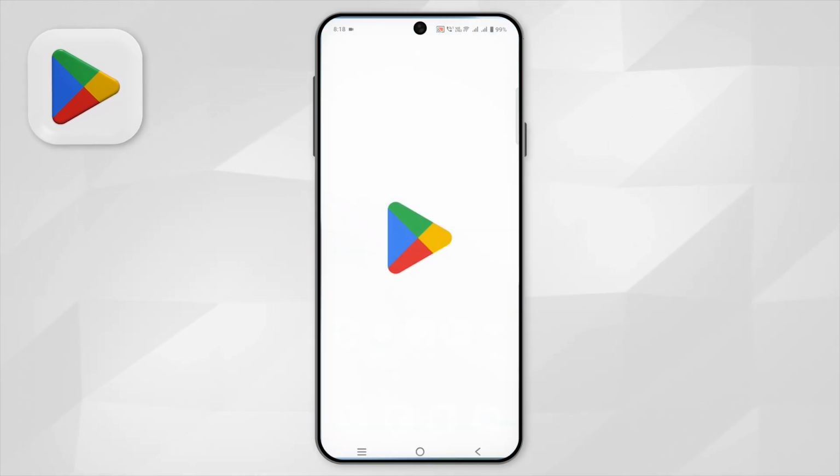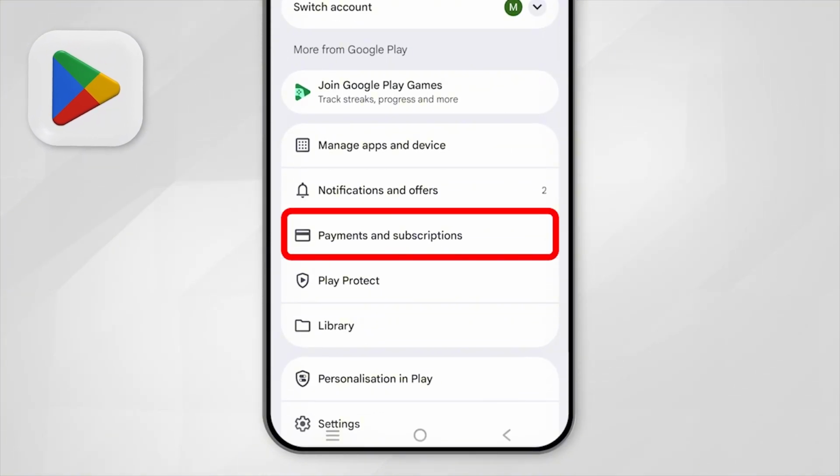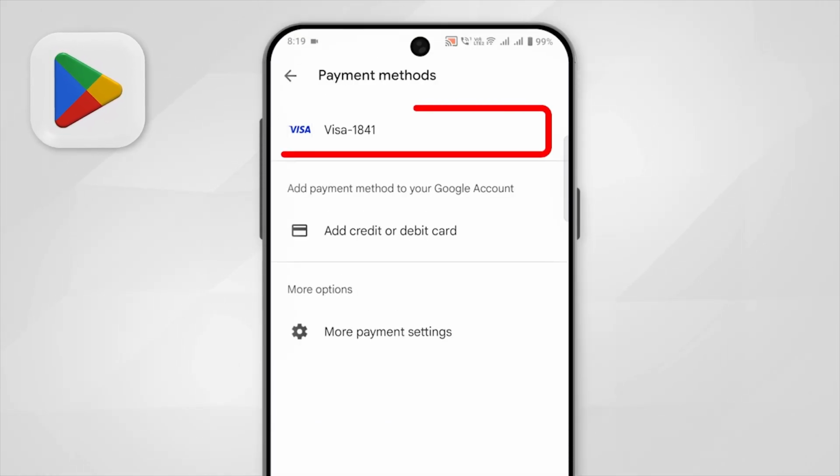First, open the Play Store on your Android phone and go to the profile icon in the top right corner. Then tap on Payments and Subscriptions. On this page, tap on Payment Methods. On top you can see your current saved payment method, for example here a Visa credit card.